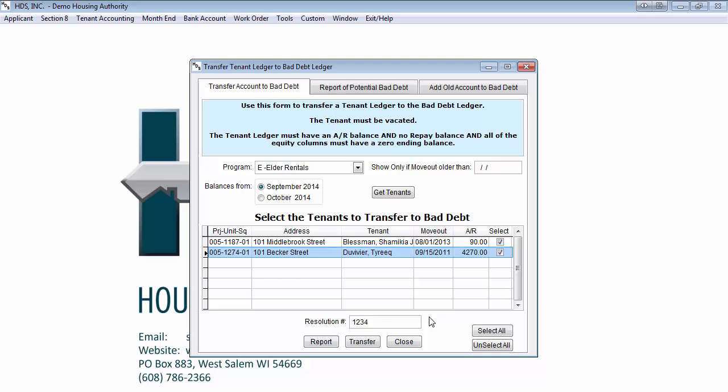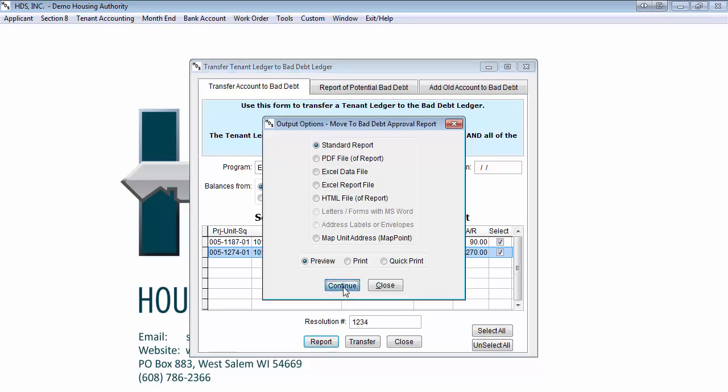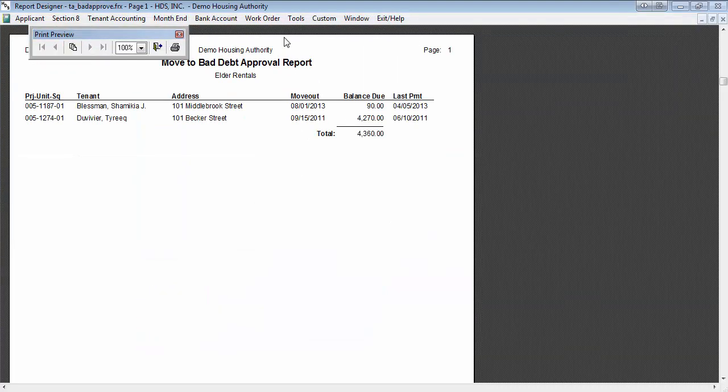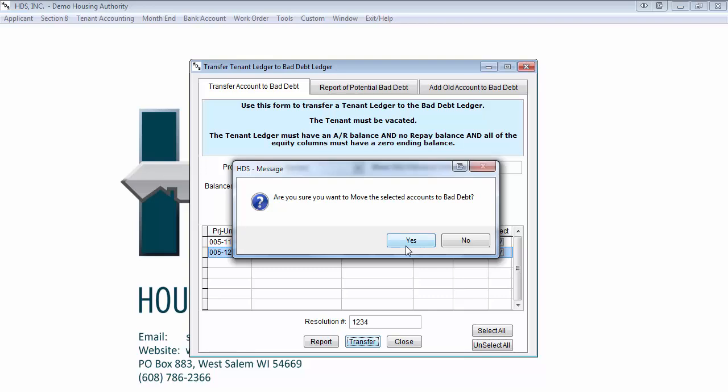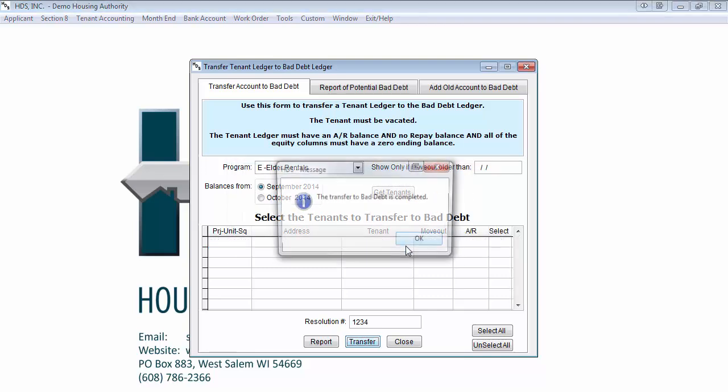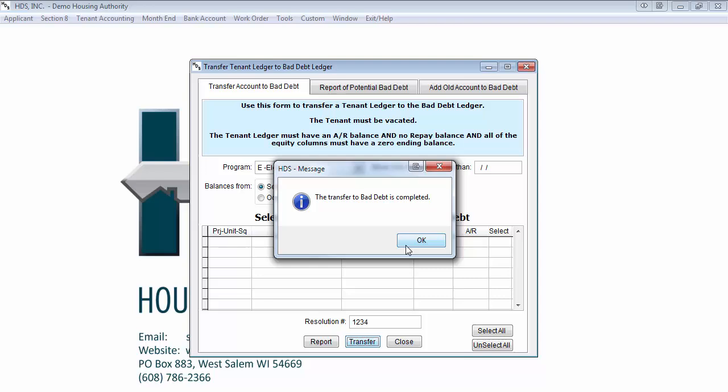Click Report to get a printout of the accounts that you are writing off. It is important, if you want this report in this format, that you print it now before doing the transfer. Once ready, click Transfer and Yes. You will get the message letting you know the transfer to bad debt is complete. The tenant's original accounts will now have a $0 balance, and instead they will have a new account in the bad debt program containing their write-off balance.